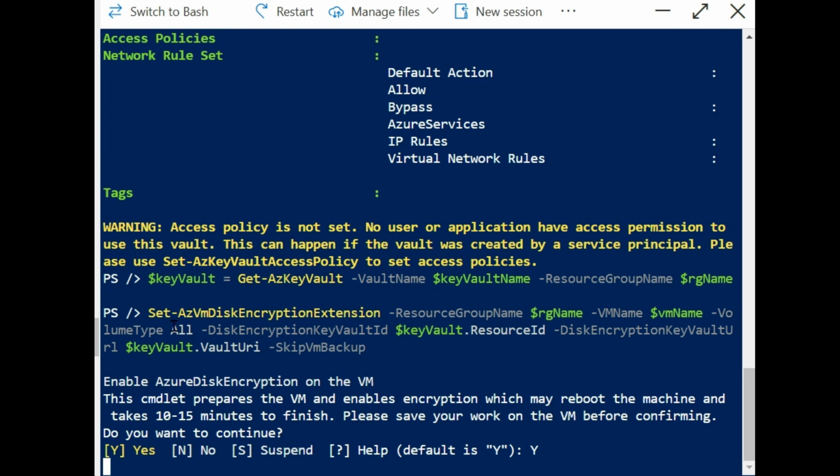So while this is performed on the operating system, of course, it is going to take a downtime because it has to reboot the machine and enable the encryption, and it might take up to a few minutes to get this done. So, okay, we will check the encryption status once after the command is executed. So we'll say get Azure VM disk encryption status after this particular activity is complete.